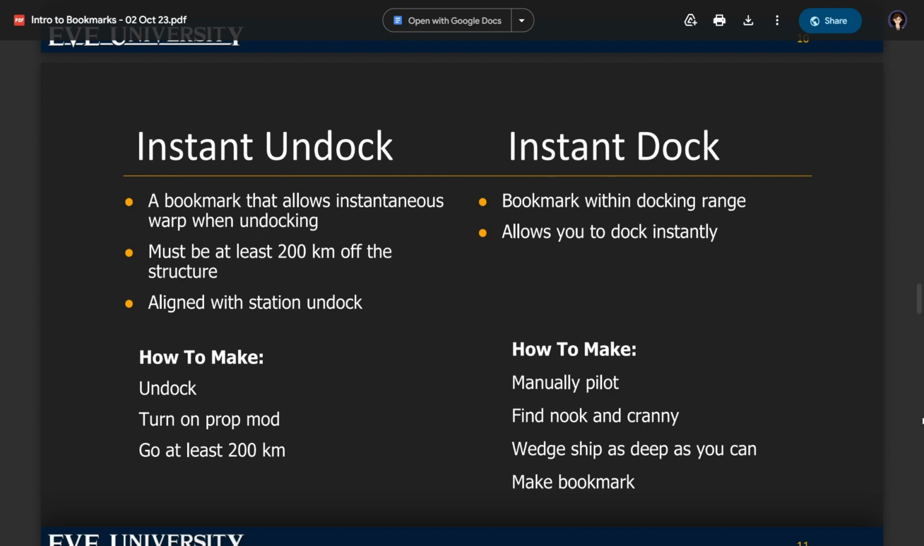Now you're basically going to do the inverse for instant dock. For this one, you still want a fast ship, but you don't have to go very far, because all you want to do is one of two things. The first is you undock and hit control space. By default, control space stops your ship immediately. If you do this, as soon as you undock, you're going to be right on the station, and you can drop a bookmark there.